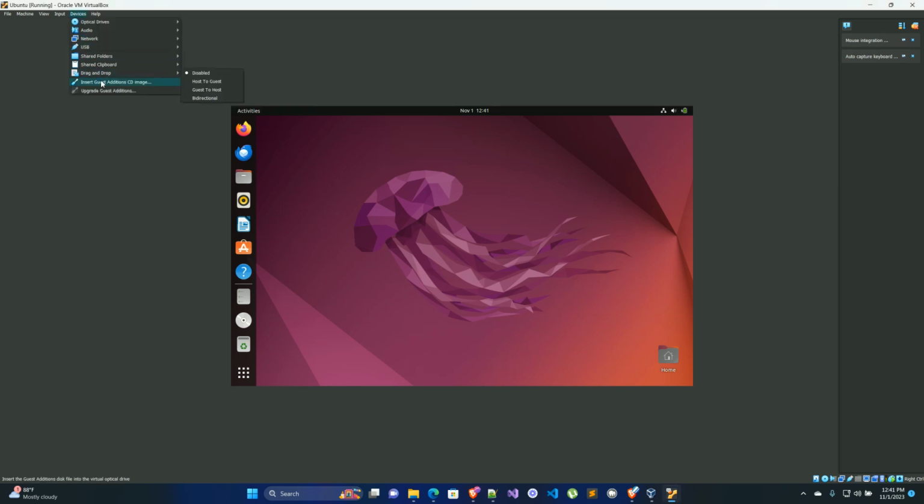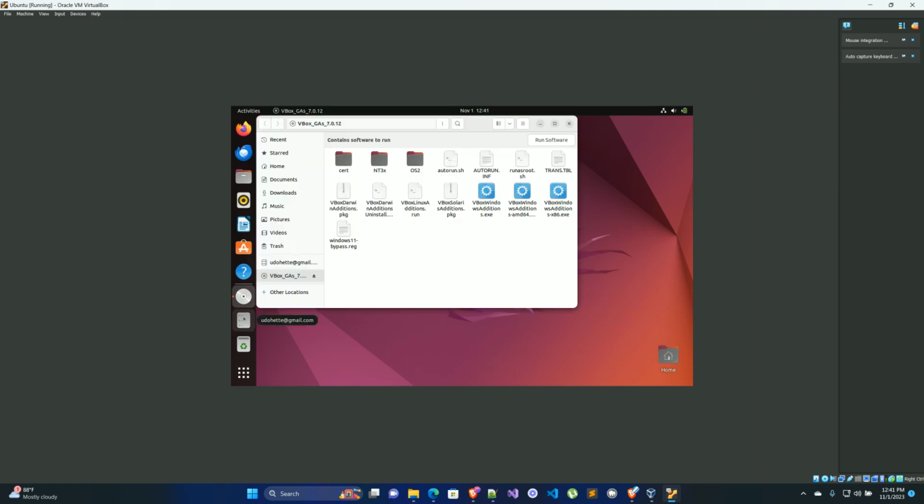your devices, see Insert Guest Additions CD image, right? Insert Guest Additions CD image. When you click on it, you will see this VBox added into your menu, right? You click on it, and you will have this screen.